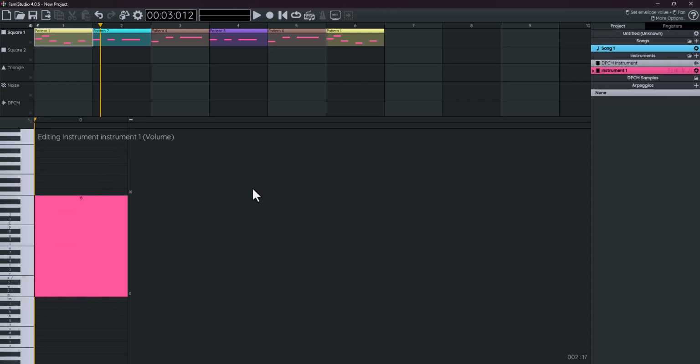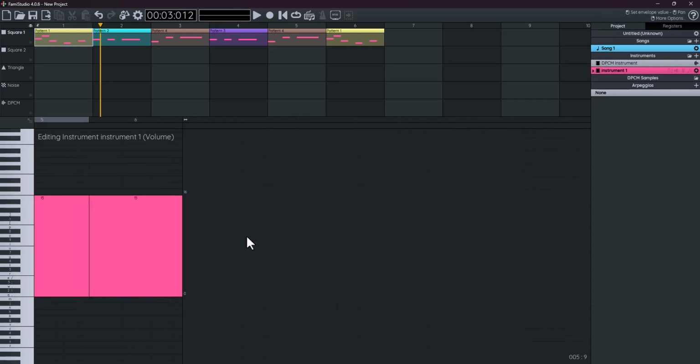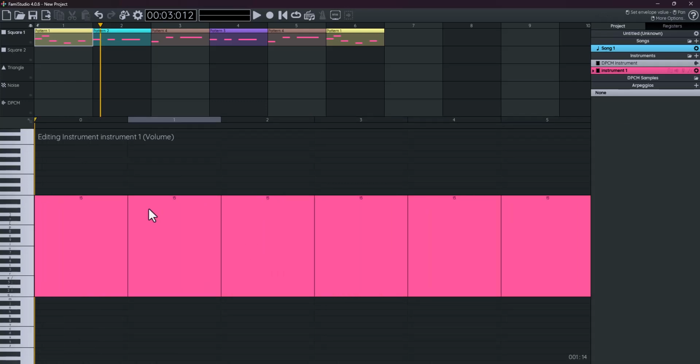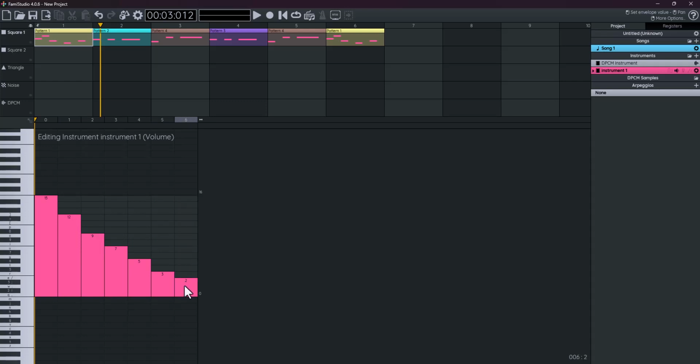Now we can create a volume envelope which changes the volume over time by dragging this little arrow here as long as you want. So I can change the volume over time. Just zoom so I can see them all. Okay, so it is starting at 15 and we might want it to gradually fade out. Like so. So now when I play a note, it starts loud and gradually gets quieter.